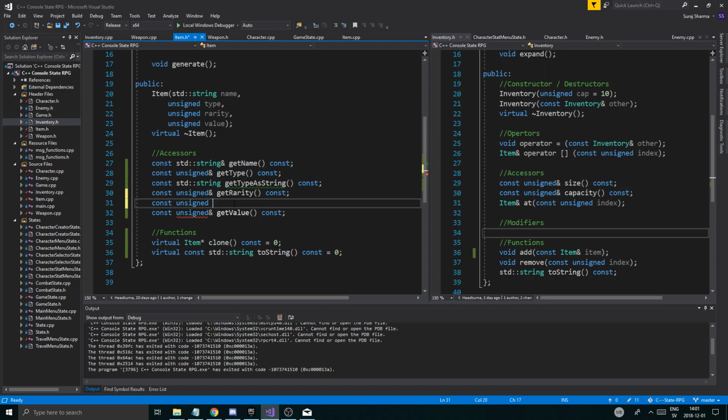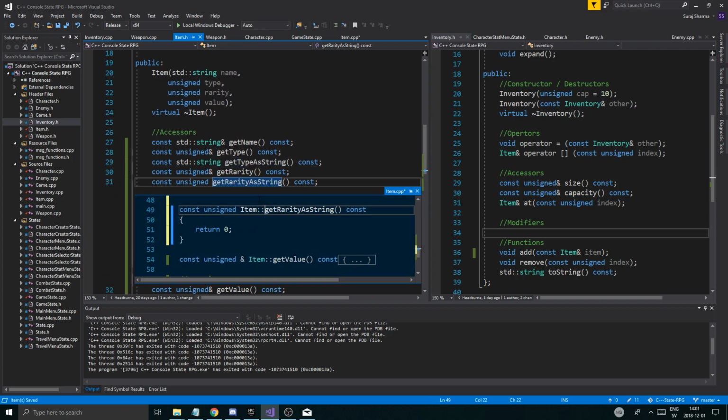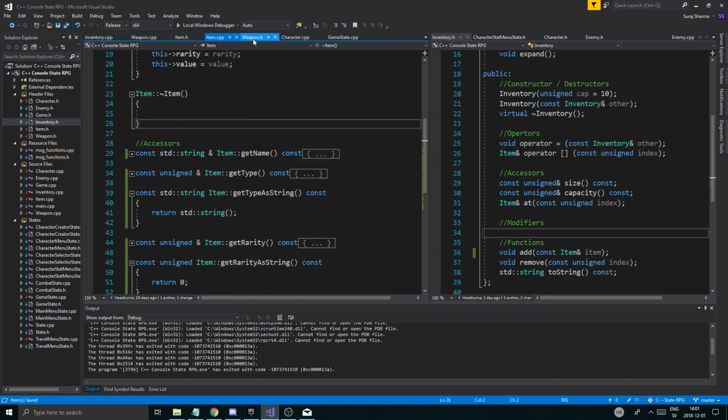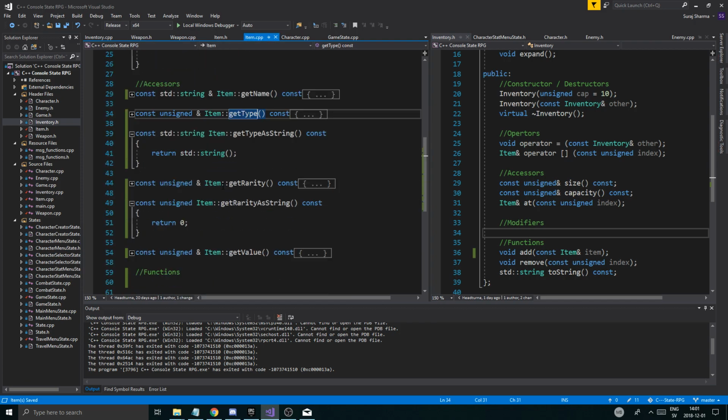Get const unsigned getRarityAsString. Const. Okay, so we got two new functions here. I'm just gonna define them. Boom. Define this one as well. Boom. And just go to item.cpp. I'll just keep it close. Just like that. Item.cpp. So here we are.